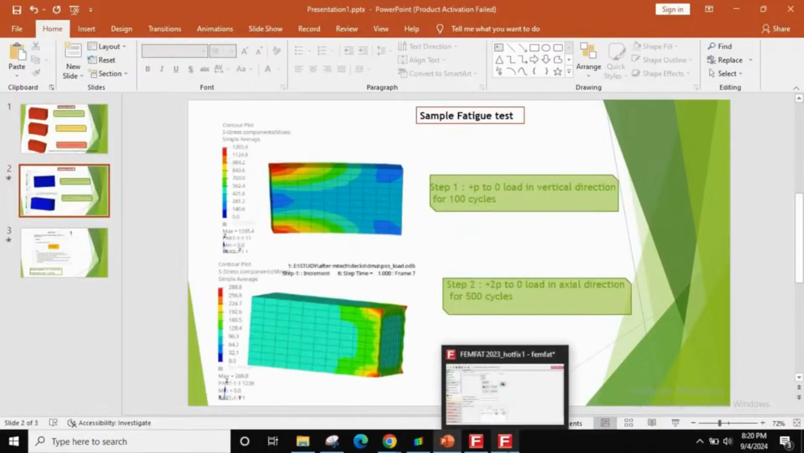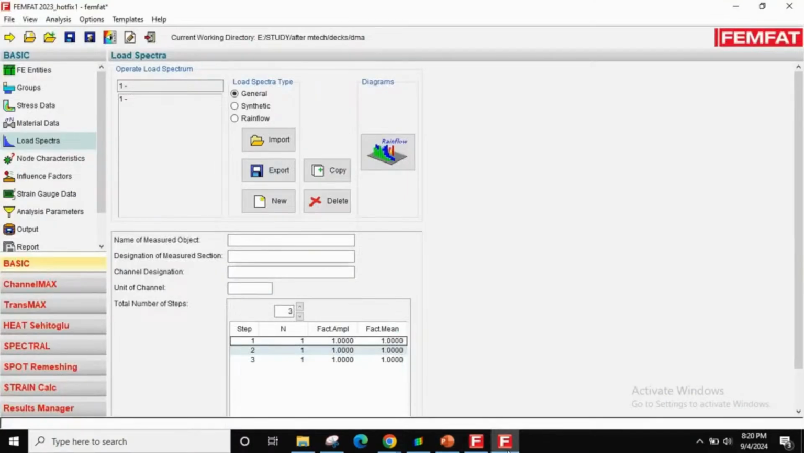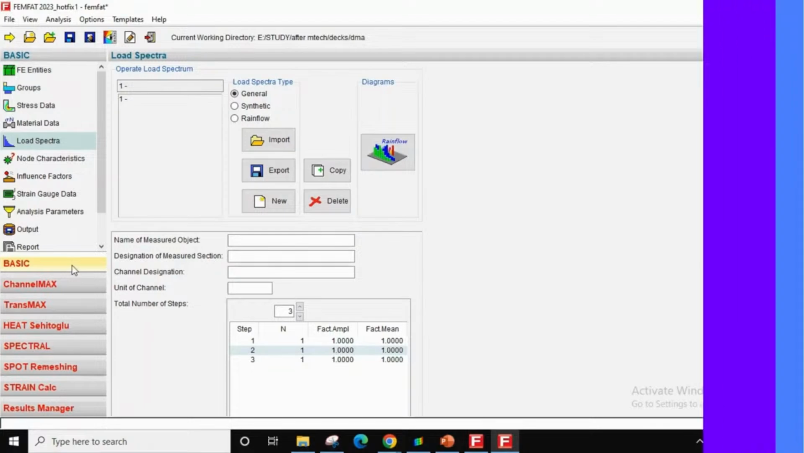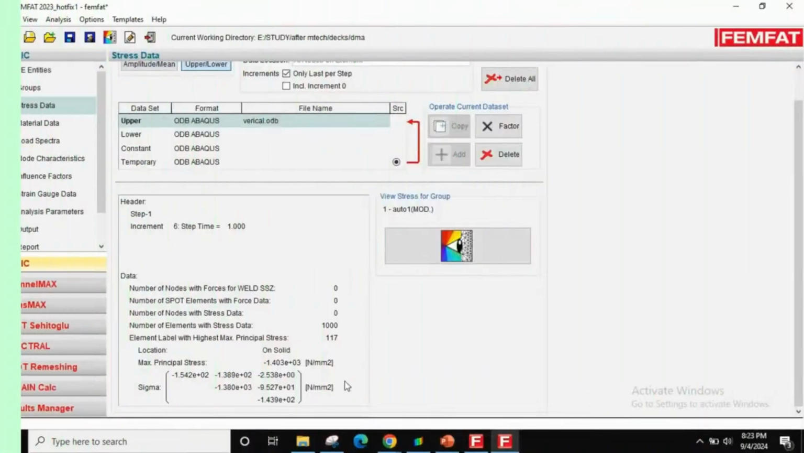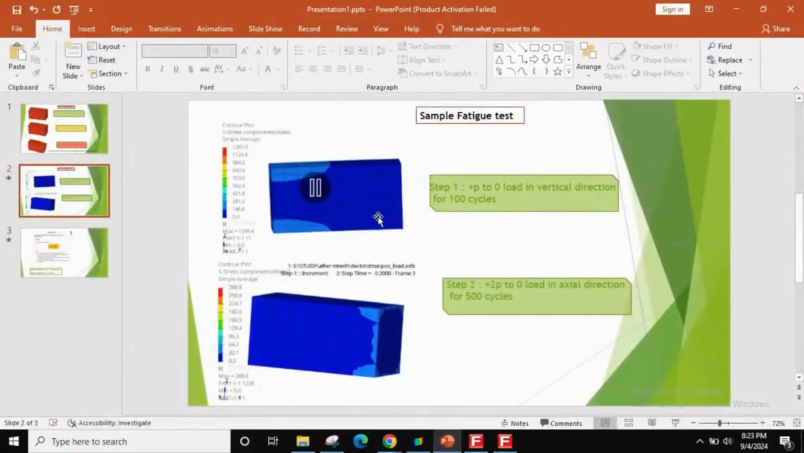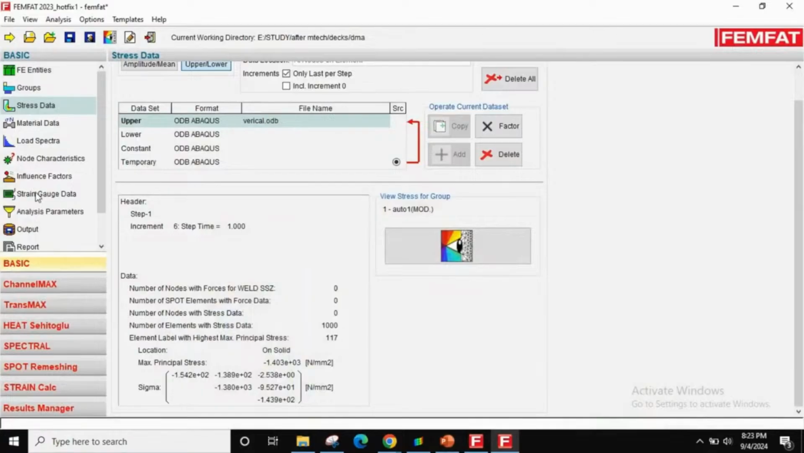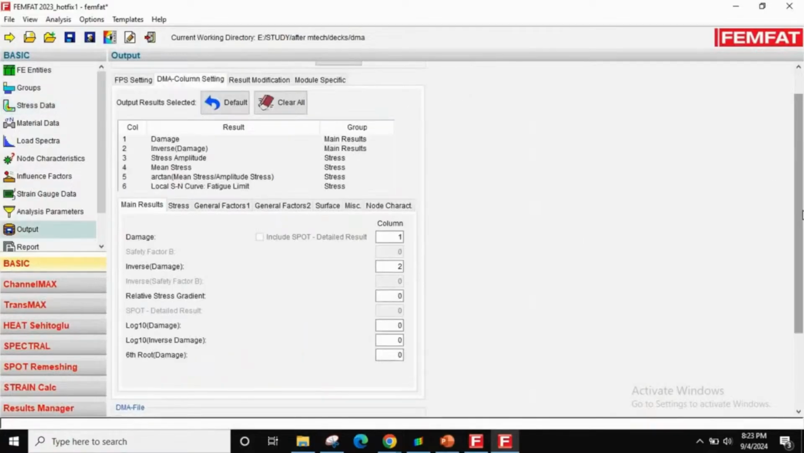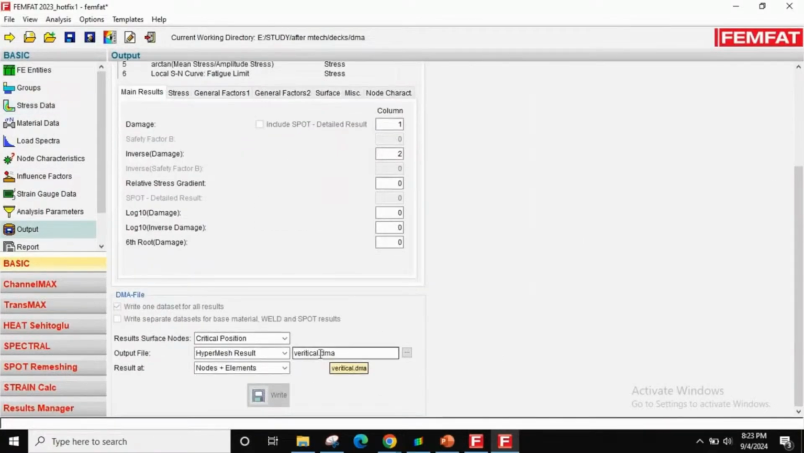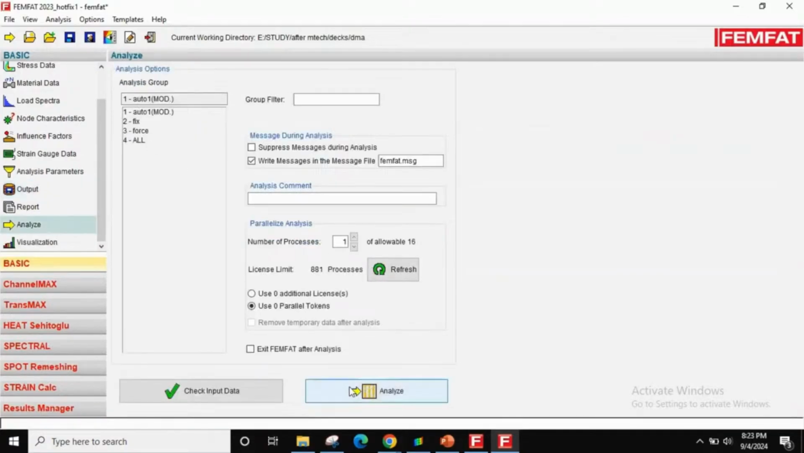We can use Transmax or Channel Max here, but we are going to use basic, and we will use a third party tool called Altair HyperView to add the damage. So I will use this vertical ODB file which corresponds to this stress state, and I will solve it individually to check how many cycles it will get. It will write a vertical.dma file. Then I will analyze it.